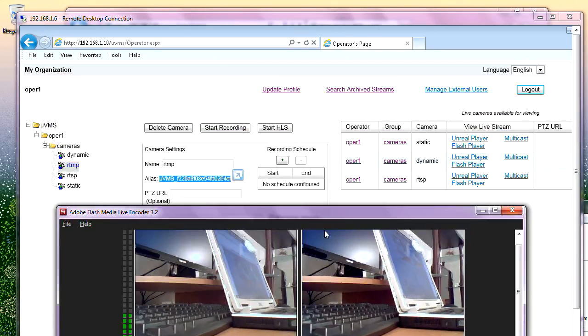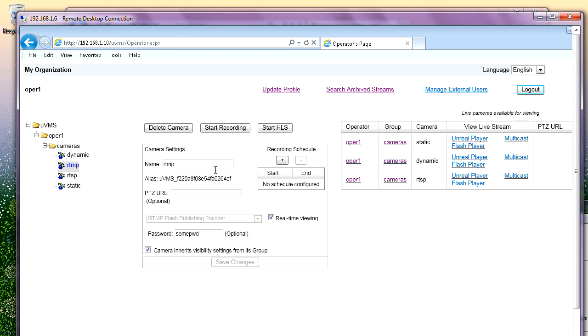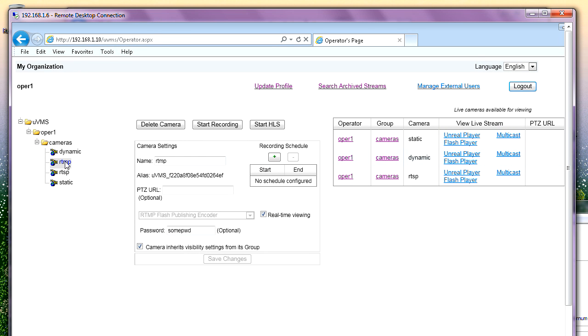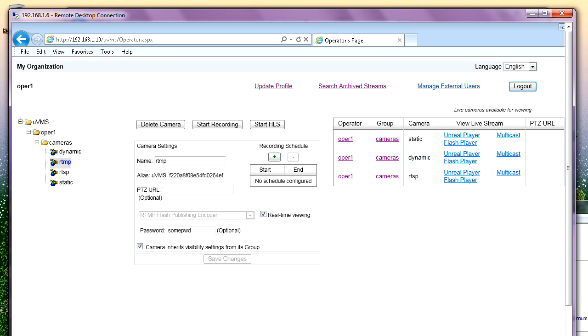Note that the RTMP camera is in the tree, but it did not appear in the list of available cameras, because this method is also a push method. The RTMP encoder pushes video to uVMS, so until it actually starts to push video, uVMS will not display it in the list of available cameras. When uVMS detects that the flash encoder pushes video, then the camera will appear in this list.